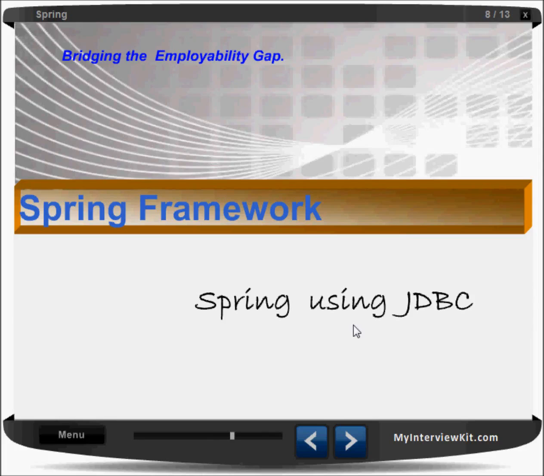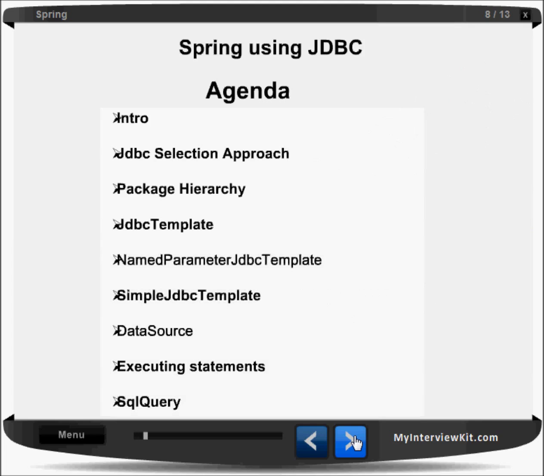Hi guys, let us understand Spring with JDBC, Java Database Connectivity. So how can we interact with Spring using JDBC? Have a glance over this.